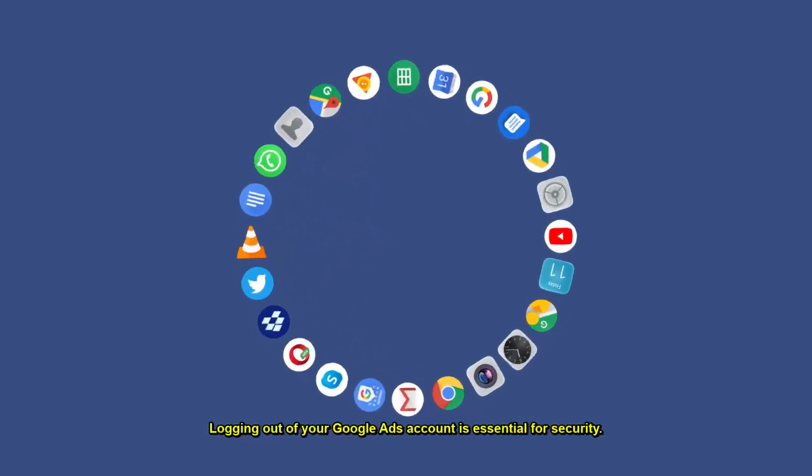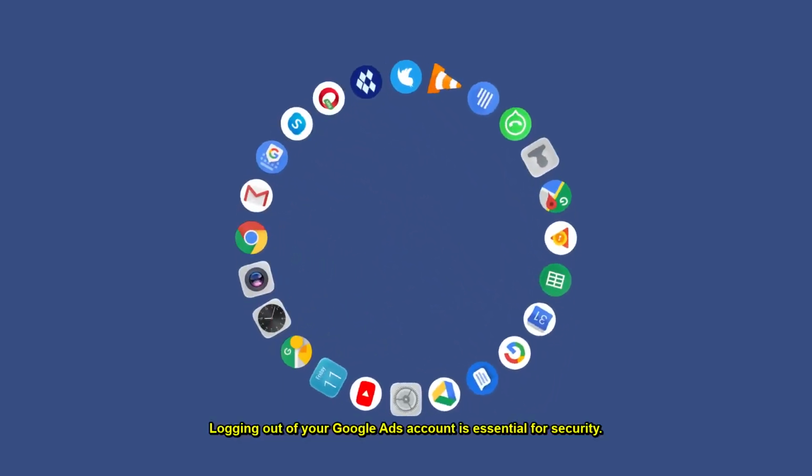Logging out of your Google Ads account is essential for security. To log out, click on your profile icon in the upper right corner. Select Sign Out from the drop-down menu.